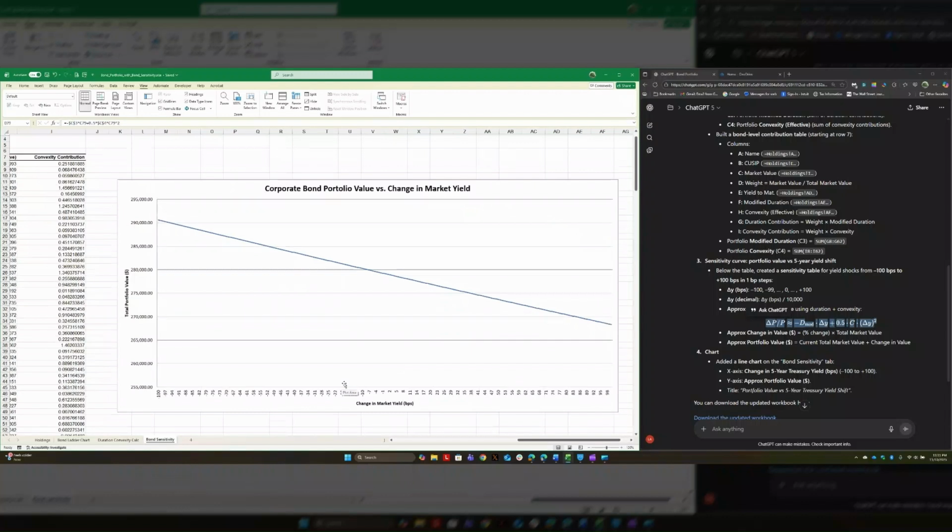So that's it. This is the chart that we really wanted to create using ChatGPT and Excel. And I hope you found this interesting and useful.